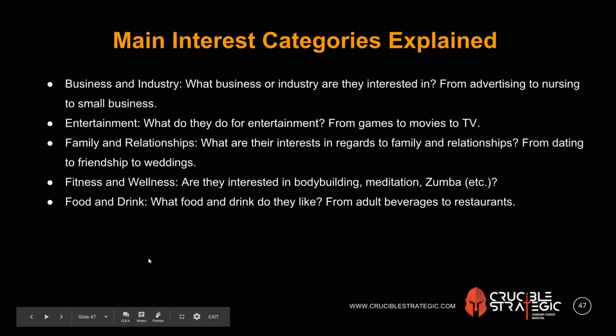All right, so here are some main interest categories that are explained a little bit. So you've got business and industry. What businesses or industries are they interested in? Maybe they're interested in advertising. Maybe they're interested in nursing or small business. Maybe they're interested in entertainment. What do they do for entertainment? What games do they watch? What TV shows do they like? What movies do they watch? That kind of stuff.